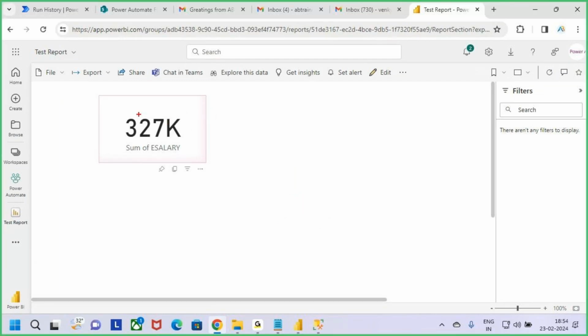By default, previously what was the salary? 3,27,000. Now I am adding 50,000. That is, I'm adding 25,000, guys, not 50,000. Plus 25 means around 3,52,000 we will get.